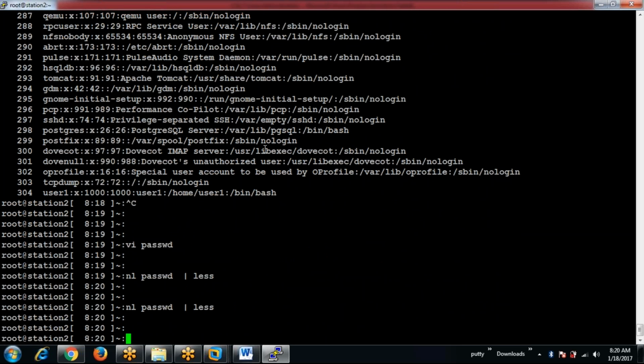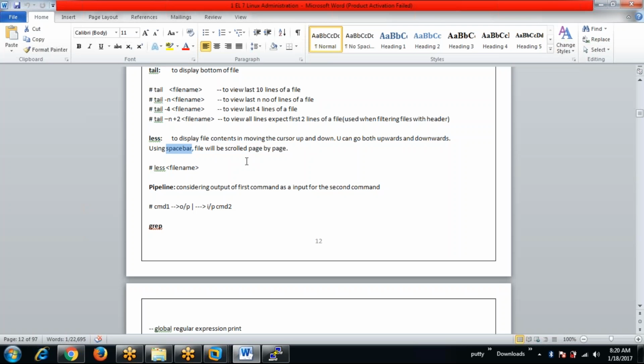And then the next one is the pipeline command. What is the pipeline? The pipeline considers the output of the first command as input for the second command. Now see here, the output of the first command is considered as input to the second command.